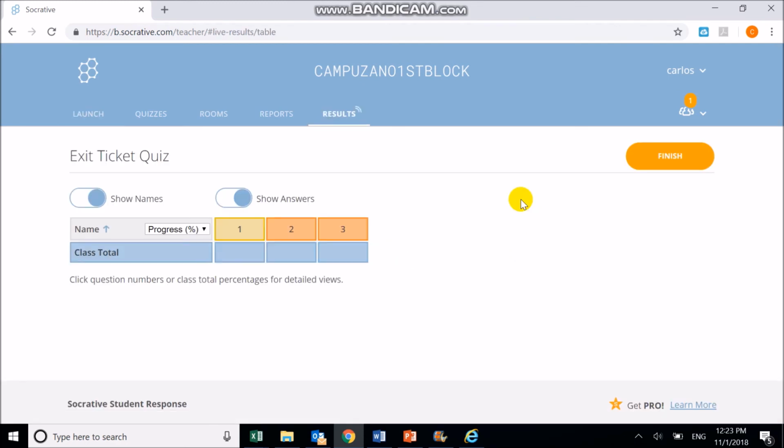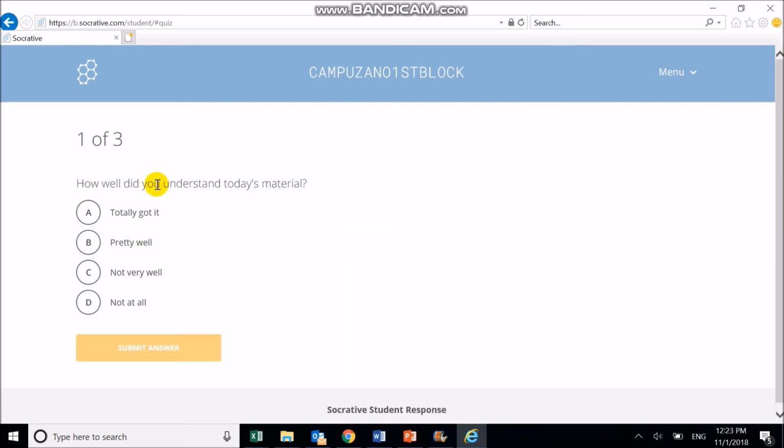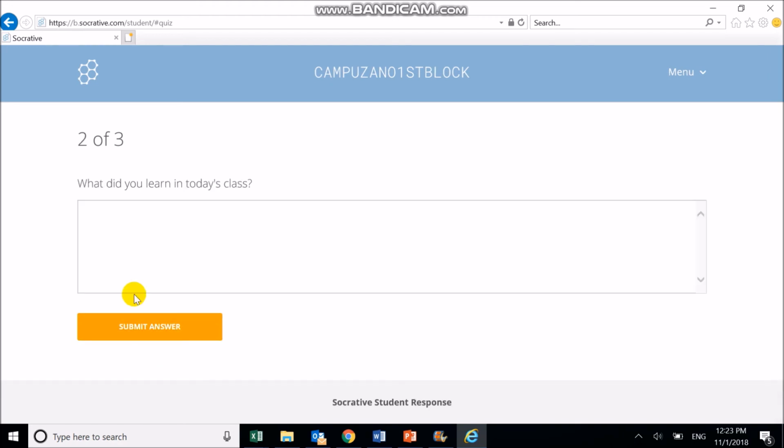And then finally the exit ticket. That one's super easy. You just press exit ticket, and then the kids would just have to do the same process again of inputting their name, and they're gonna get questions that are pre-designed already, such as how well did you understand today's material? Pretty well. What did you learn in today's class? So this is where the kids get a chance to write. So this is perfect for the fundamental 5.